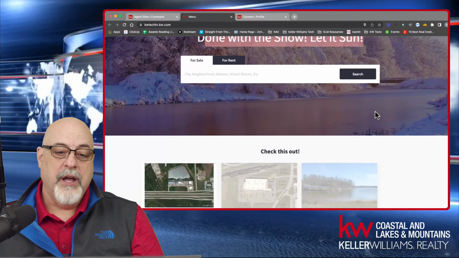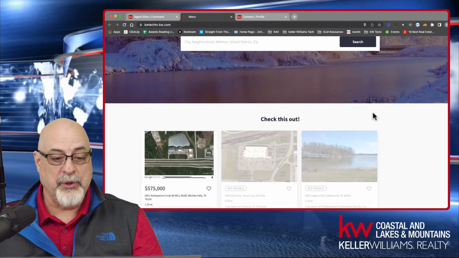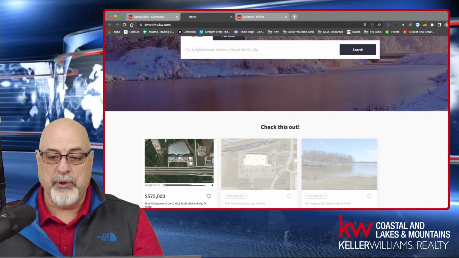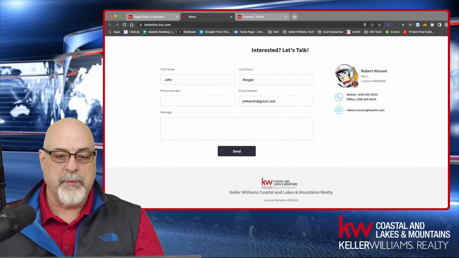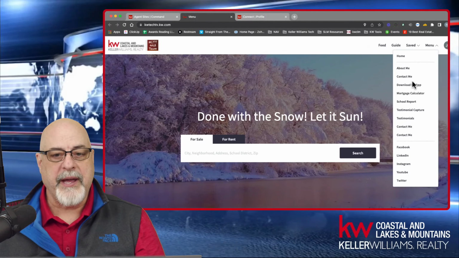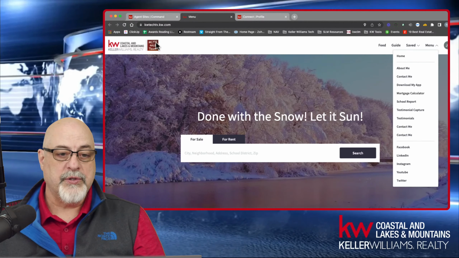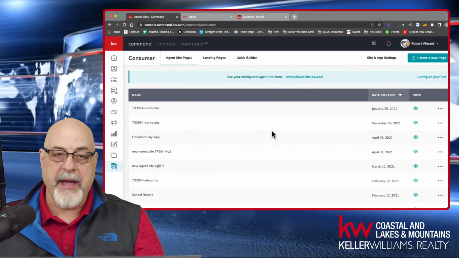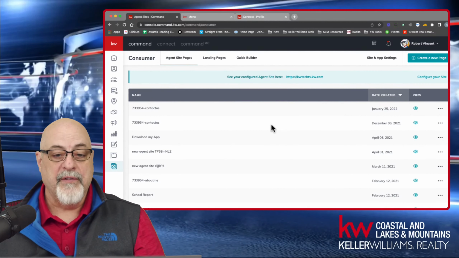Let it sun. So you can customize your page. You can build it with listing information. You can build it with your contact forms. And we're talking about multiple pages here, so you can have multiple pages on your website. So that's one of the things that you can manage and create and build from here.